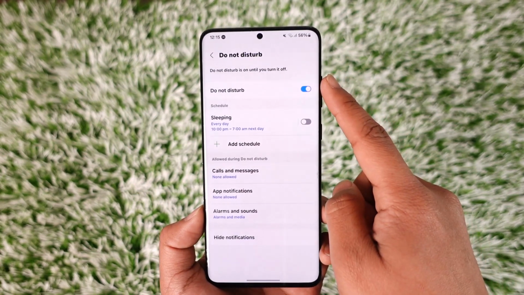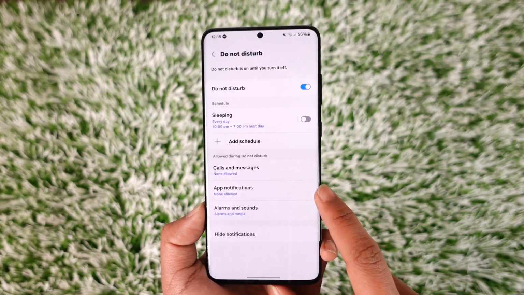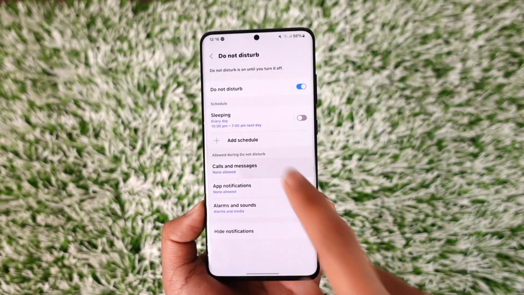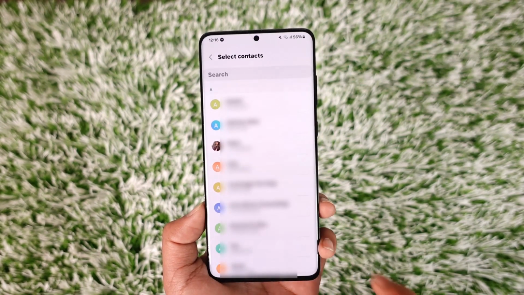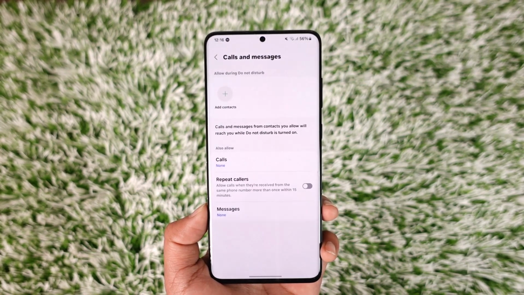So here I have Do Not Disturb turned on, and allowed during Do Not Disturb, I can allow app notifications, or alarms and sounds, or calls and messages. So I can select calls and messages, and then I can just tap on add contacts, and I can select a certain person that I want to add an exception to my Do Not Disturb.